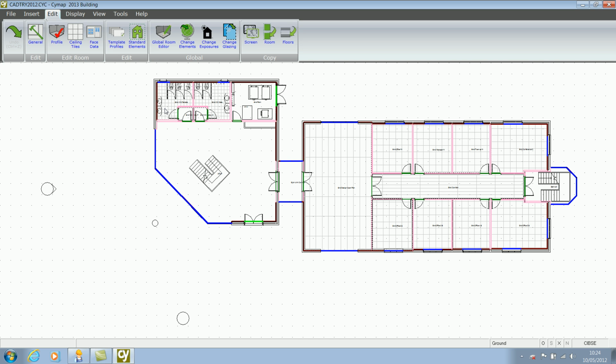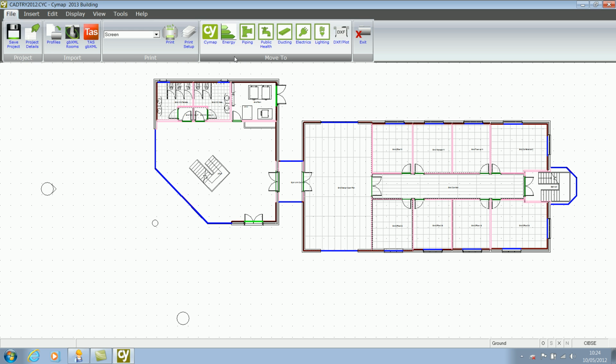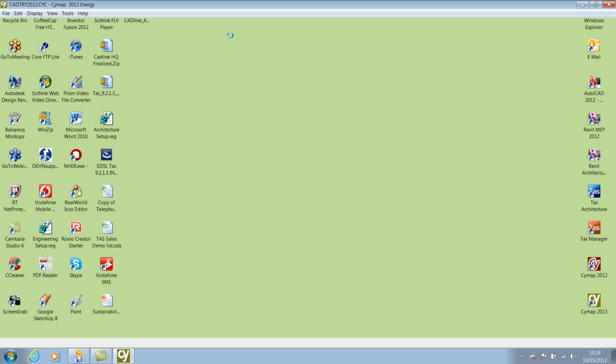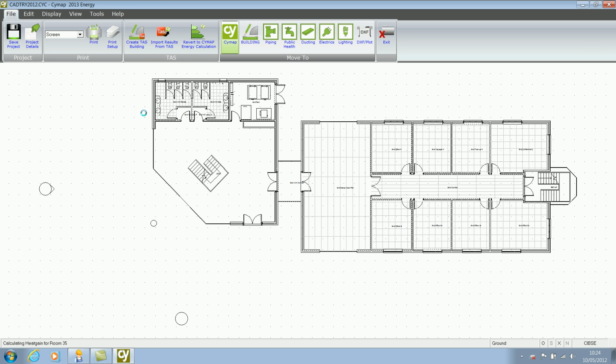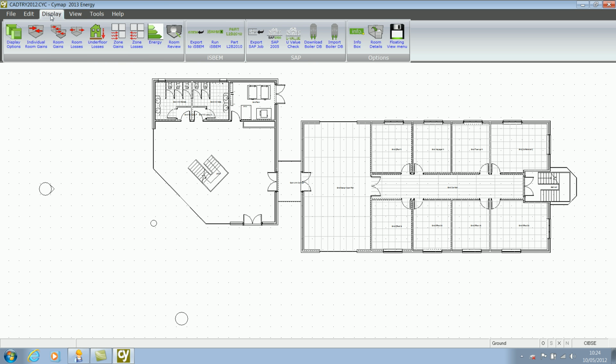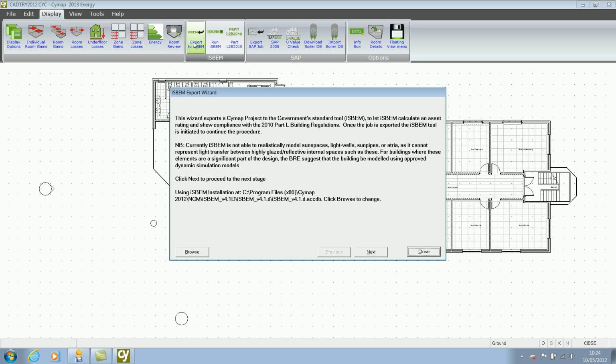So having pathed, we then move to the energy program. We can use the energy by the Move To ribbon. We then go into the energy program, the display ribbon, and we select the iSBEM, export to iSBEM. Again, you can actually path it from the energy program as well, so if you fail to do it in building, you can also do it here.